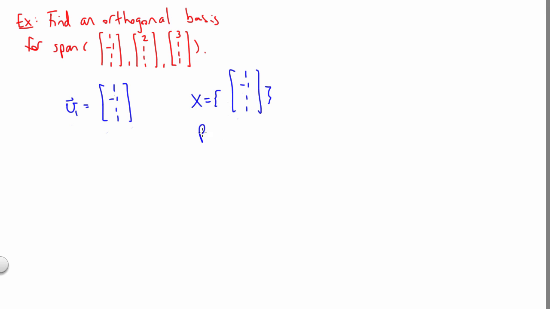So this set x here, that's what I'm going to call the partial basis. And this set will be updated after each step. After each step, we'll be adding a new vector to this partial basis.